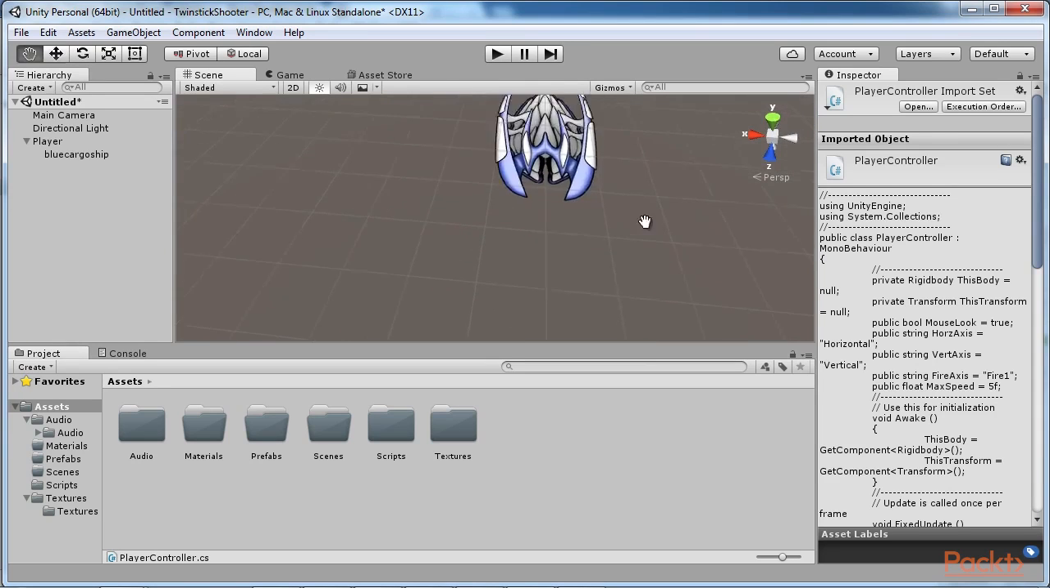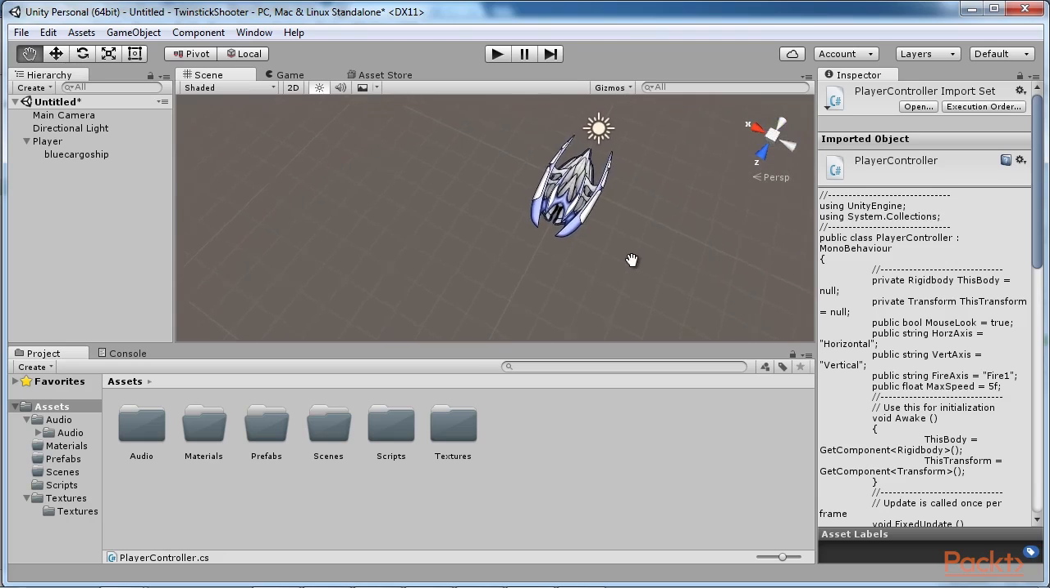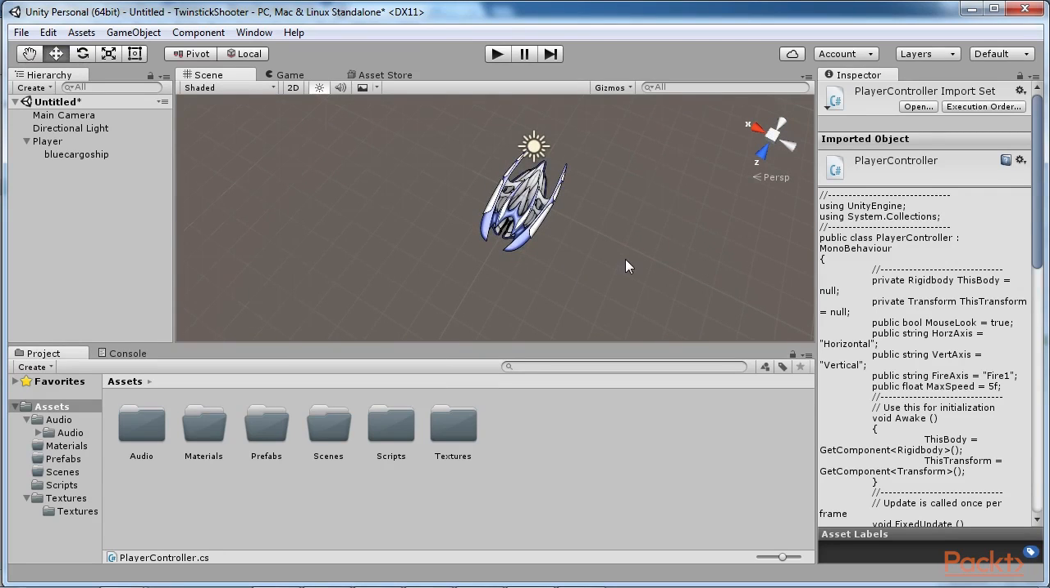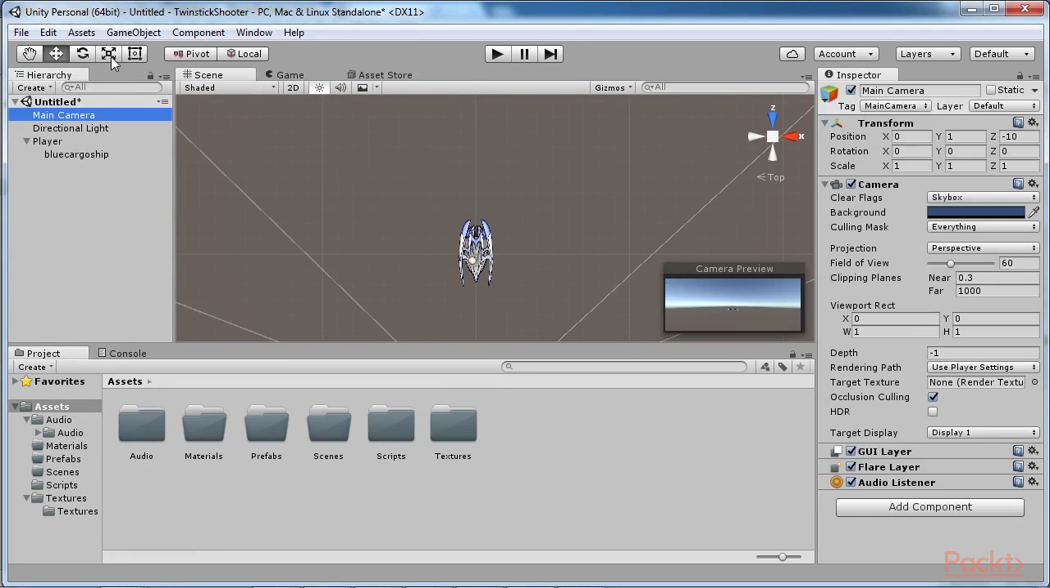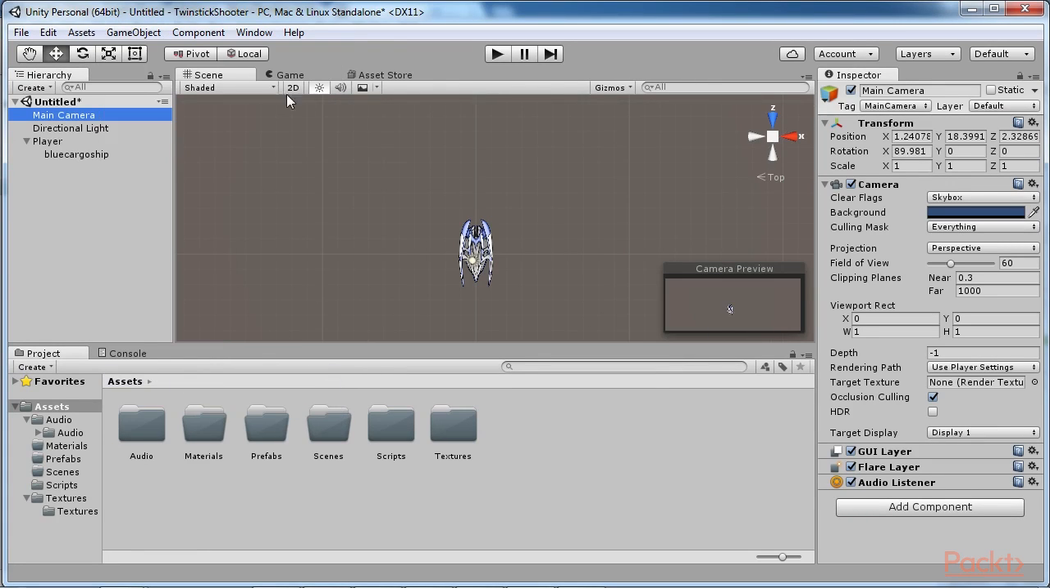From here, you can have the scene camera conform to the viewport camera exactly, giving you an instant top-down view for your game. To do this, select the camera in the scene, or from the hierarchy panel, and then choose Game Object, Align with View from the application menu.